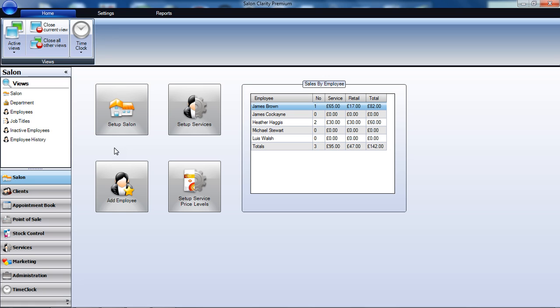So again, this quick overview. We've got the Salon, which holds all the employee details. You've got your client database for all your clients, all your marketing, telephone numbers, email addresses, formulas. You've got your appointment book, which is tied into your point of sale as well. Quick, easy to use, keeps control of your cash, keeps control of your staff, makes time management and staff management as easy as possible.